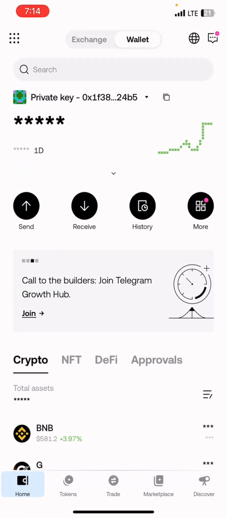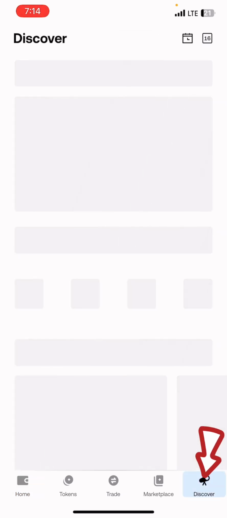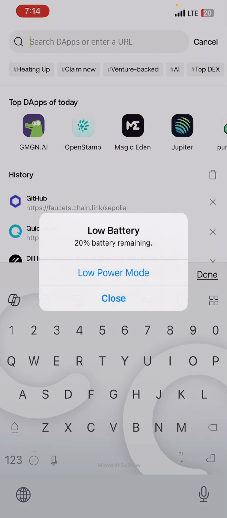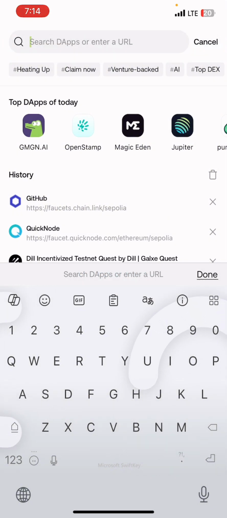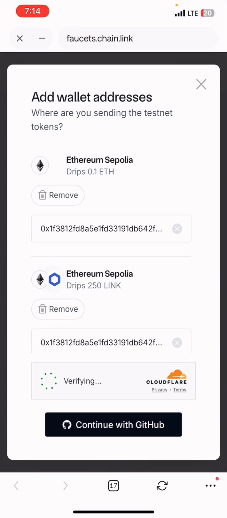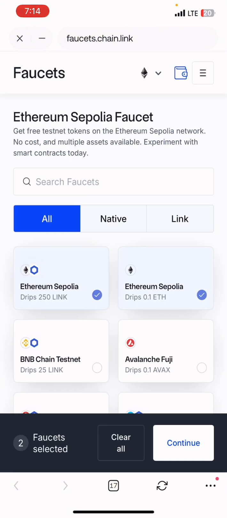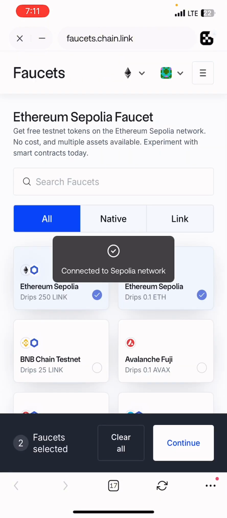Now what you need to do next is go to your WhatsApp or the YouTube description, then click on discover, then go right here and click on this particular faucet chain link. The website is faucets chain links. Right here you would see it's because I've already linked my wallet. So right here, just click on MetaMask.